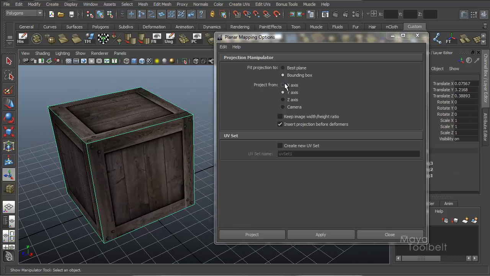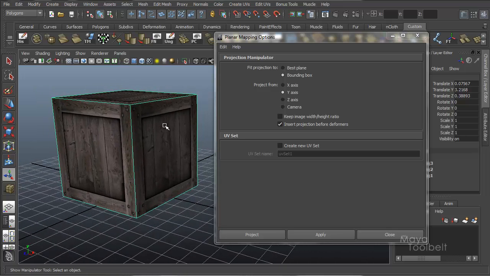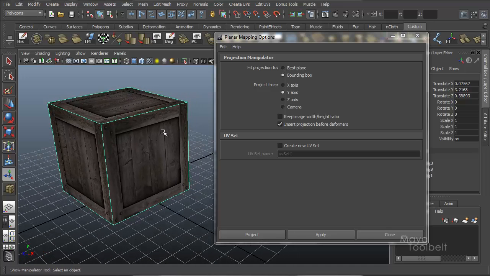So project from, you're choosing which axis you want to project the texture in that direction, and especially with this cube and any other object that you use, you'll want to select the faces that are facing those directions and then project the UVs in that way, so that way you can get clean UVs, especially for something that's kind of boxy like this cube. You can project from the x-axis, the y-axis, and the z-axis. So that's the basics of planar mapping.